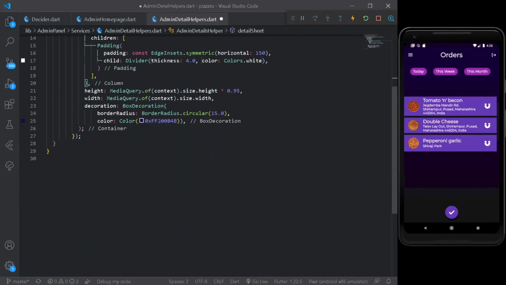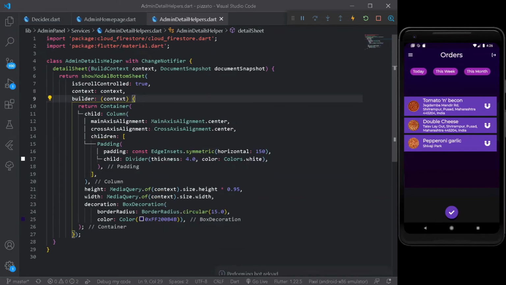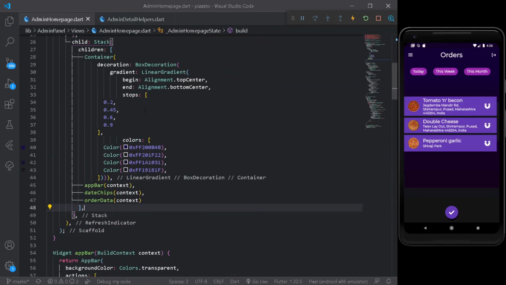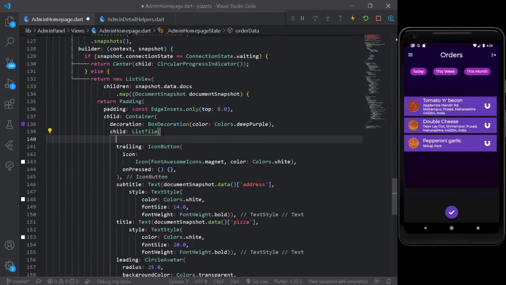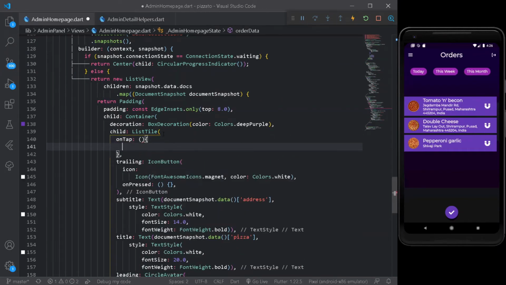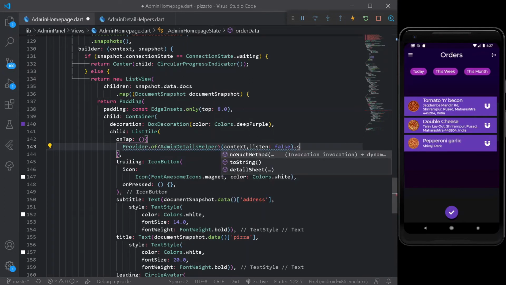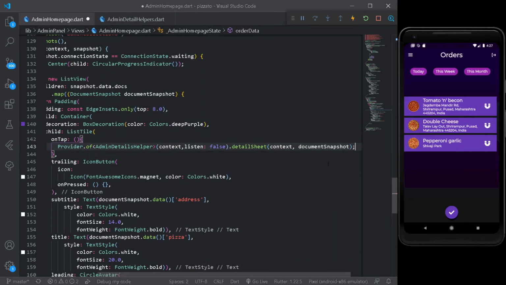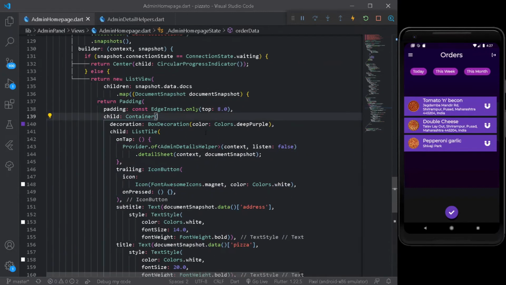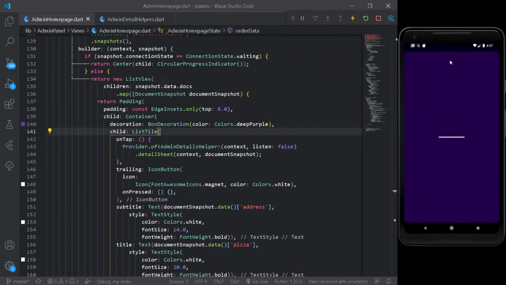Format document first. Here first of all, let's see whether we are getting our bottom sheet or not. I can go under my admin home page, and here if you observe, we have our list style. Alright, where is it? Here it is. Under the list style, a property comes, onTap. On tapping it, let's have a new Provider. For the provider, let's have a context under the form of AdminDetailHelpers. Also let's not listen to the properties by making it false. Here let's have our sheet, that is our detail sheet. It will be taking parameters of DocumentSnapshot, also a context.